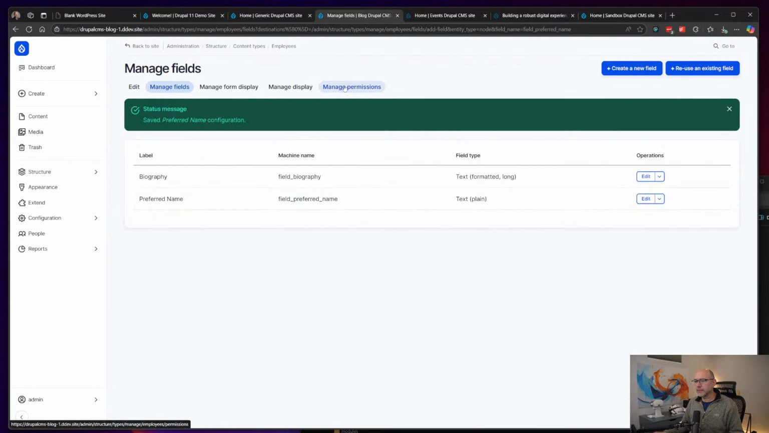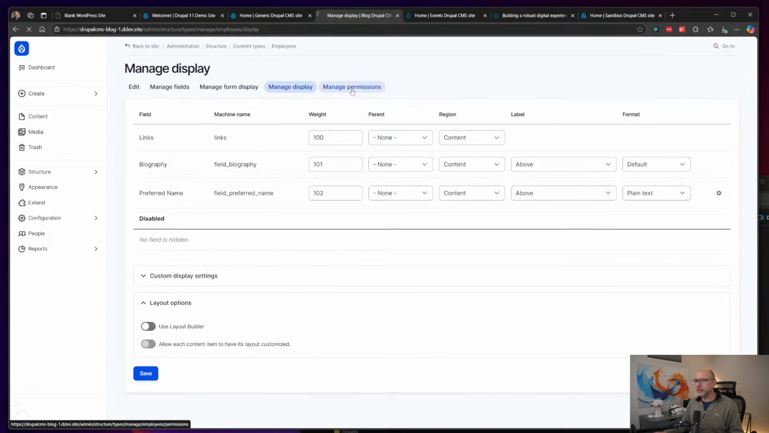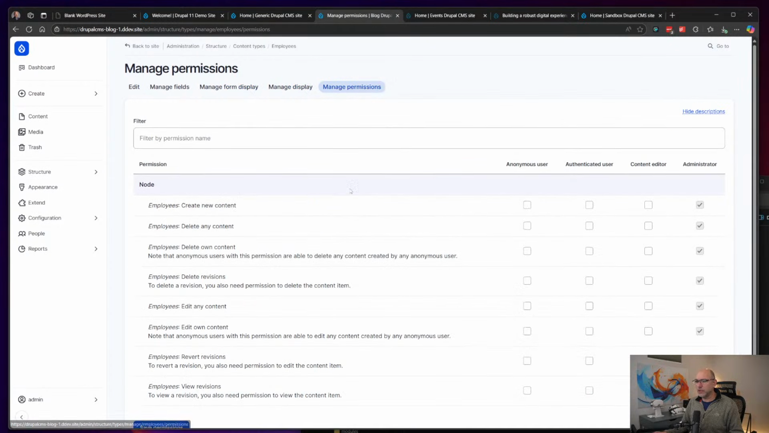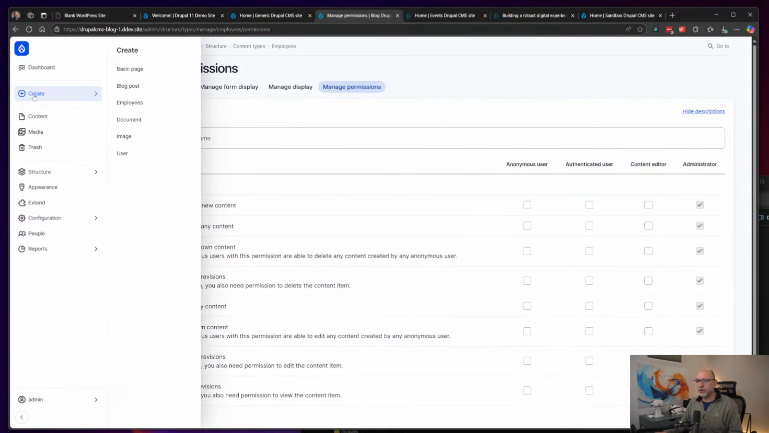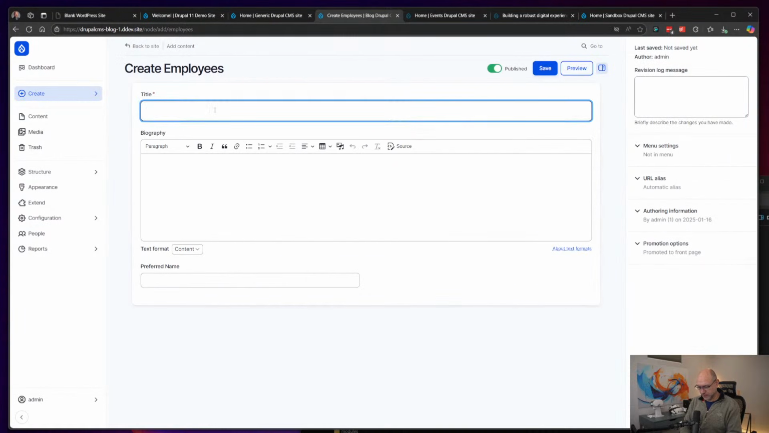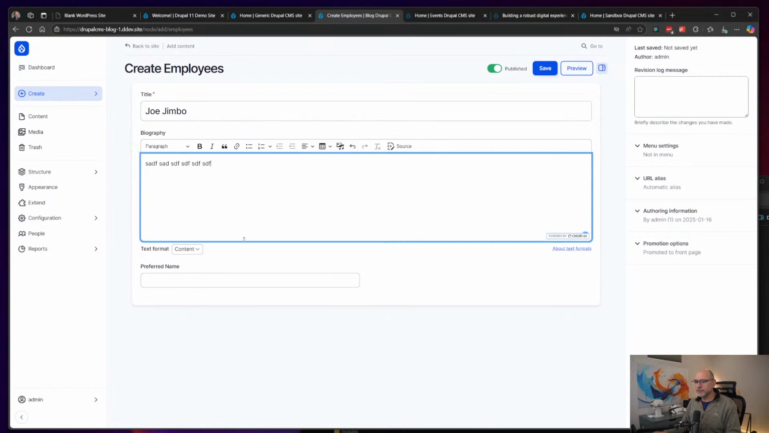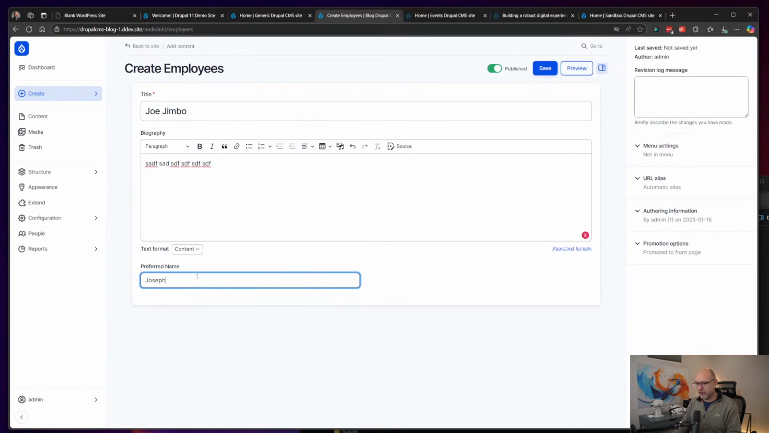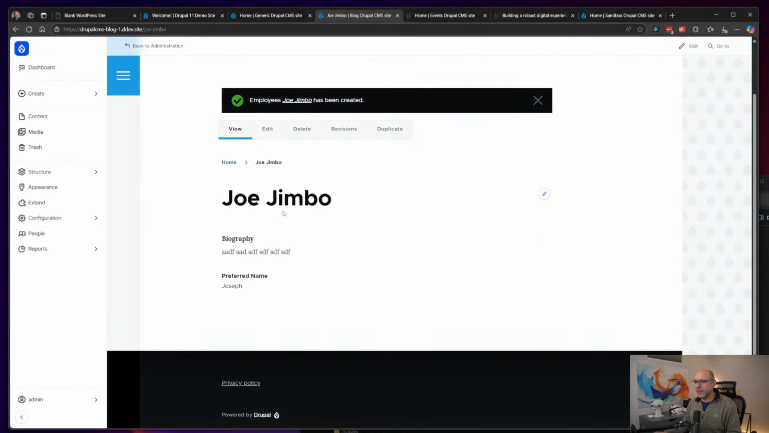I can manage where the stuff's going to get displayed. Who can create, edit, modify all this stuff. So now when I come over here to create, I can create a new employee. I'm not going to do Bob Newhart. Joe Jimbo, cool. There we go. And Joe Jimbo likes to be called Joseph. Save that, and there we go.